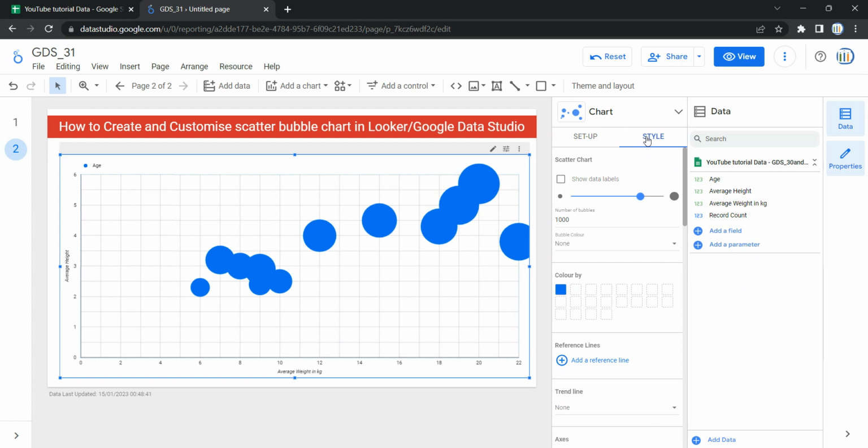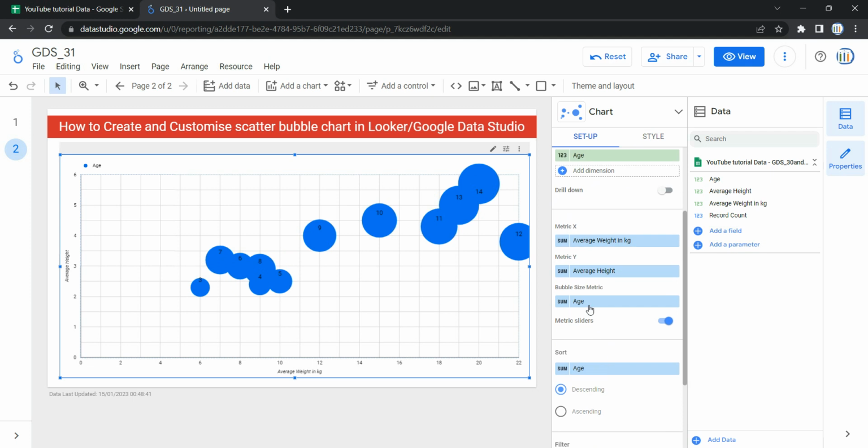So this style property controls the overall presentation and appearance of your chart. The first option in these style properties is scatter chart. This section controls the appearance of the scatter chart data. The first option is show data labels. It displays the individual values for the data points in the series. If you select it, then you will be able to see the age that we have selected over here in our bubble size metric. Okay.